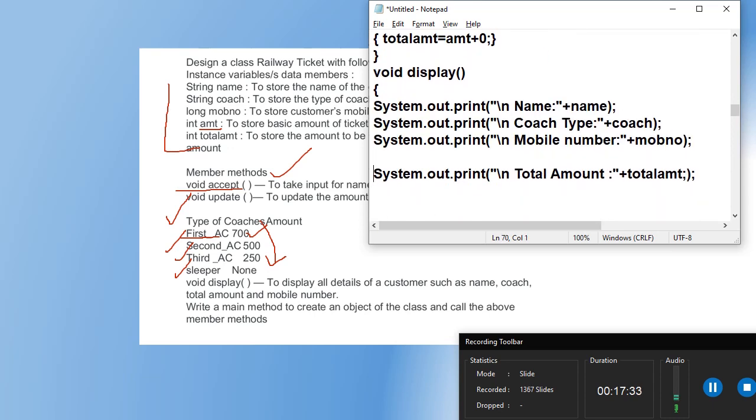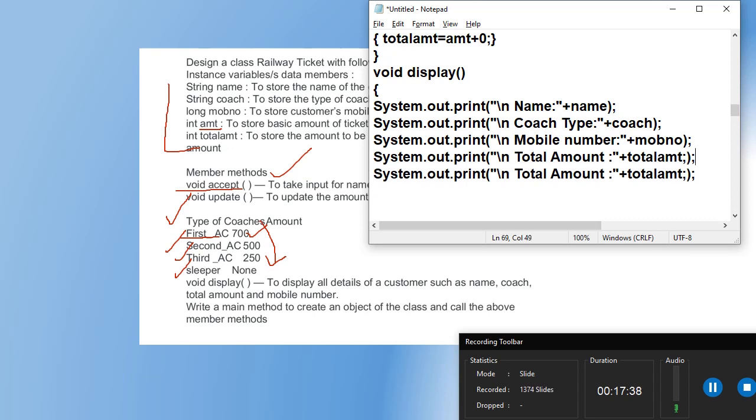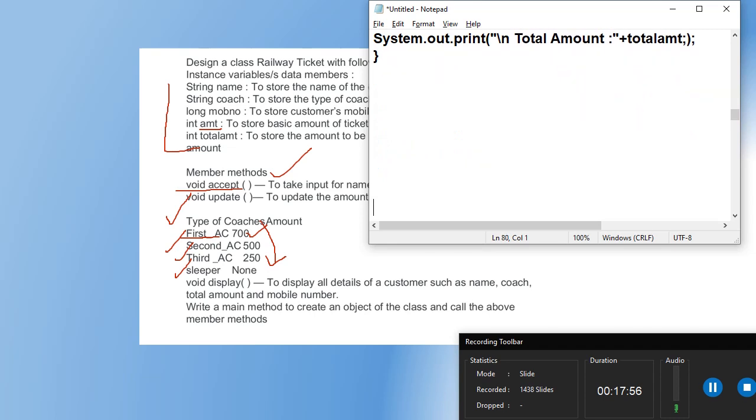All right. And if you're interested in printing the amount also, you can do that. Even if you don't print, no marks will be lost. So just amount which the user has given into the variable AMT. Okay. So this display is done. Now it says write a main method to create an object. Okay. That object thing will come up.